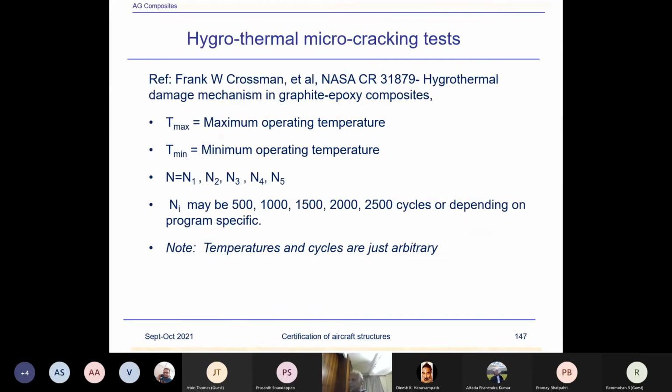Any questions so far on this material screening? No? Has anybody been involved in any testing, or is all new?